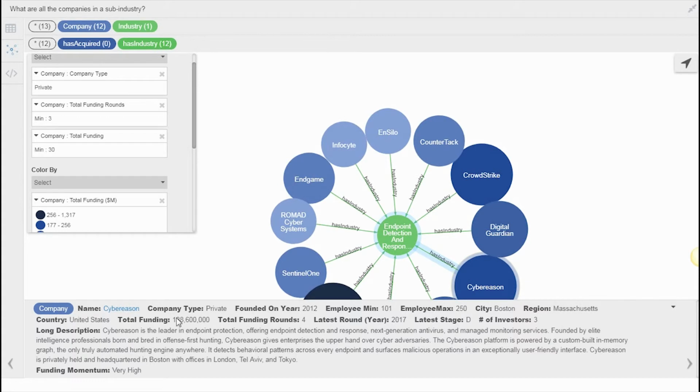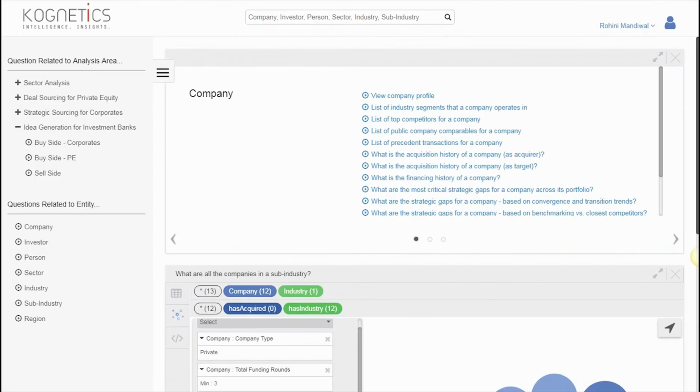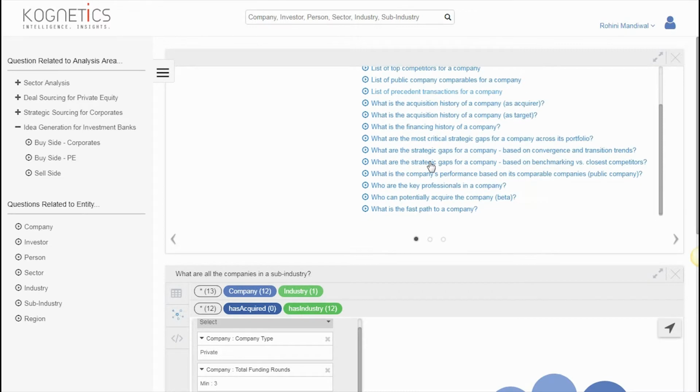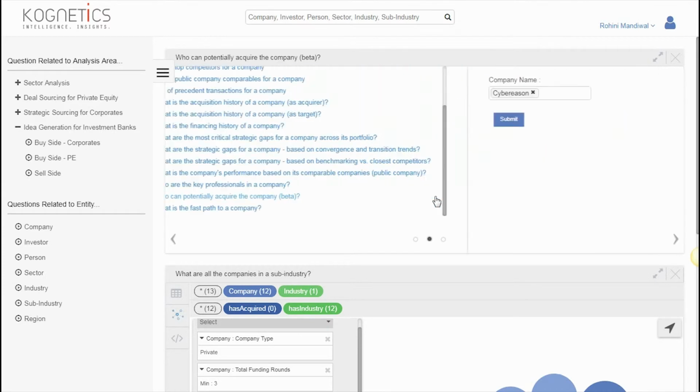By clicking on a company, I can also view brief details of the company. So here you have brief details on Cybereason, including its funding details, and one can then click on the name of the company to ask further questions about the company. You can check the profile of the company or ask questions about its competitors, public company comparables, precedent transactions, strategic gaps, or you can even ask who can potentially acquire the company. Select the question, who can potentially acquire the company, and submit.